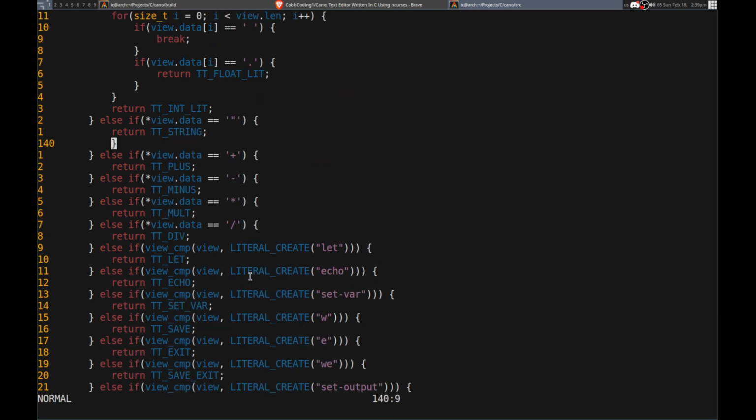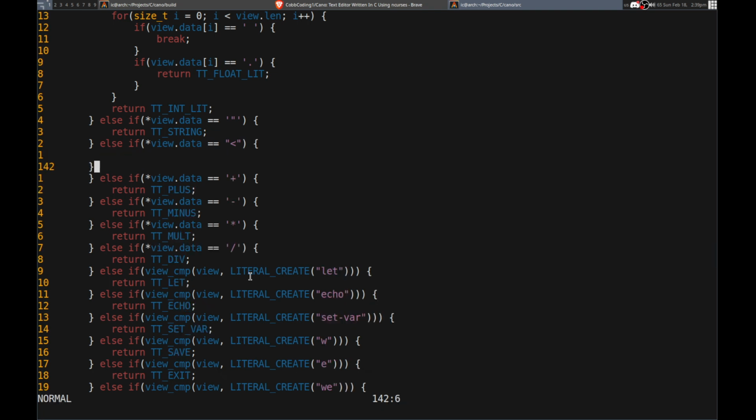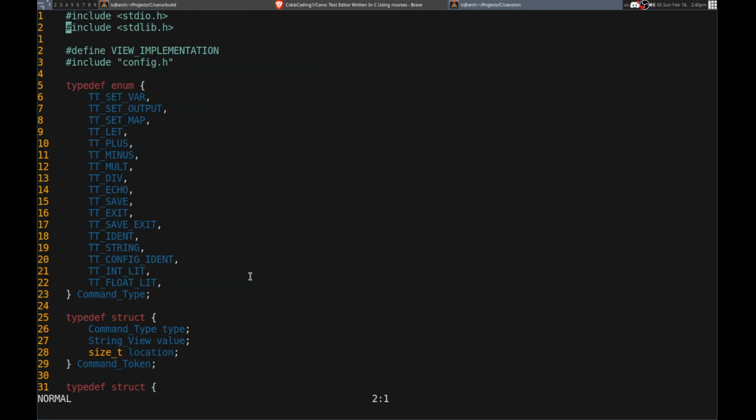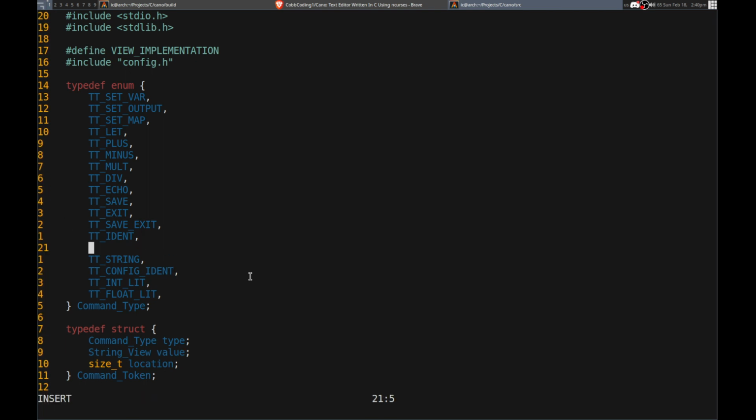Data equals that, then we're gonna have to return a specific thing, right? Also, this could be like an array, so I'll probably work on that. But we'll return, what's the type gonna be? It's gonna be like TT special character, basically. Let's make that. I'll put it here. TT special. Okay, that's kind of long.